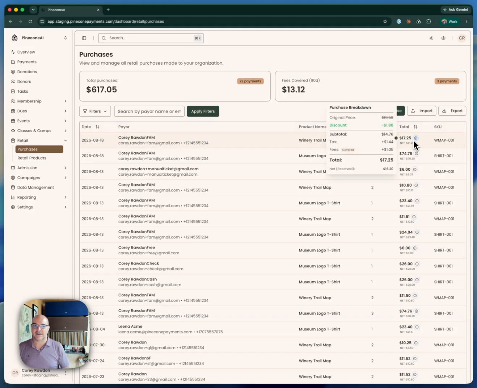You're also able to see at a glance the original pricing of this transaction, any discounts that may apply. Again, this would be for a membership entitlement, any tax that has been either added on in a tax exclusive setting, or tax that has been calculated but not added to the purchase price in a tax inclusive setting. And we'll discuss that a bit later in this video. Finally, if the donor has covered fees, what the total fee coverage was, and then the total and the net amount received to your organization.